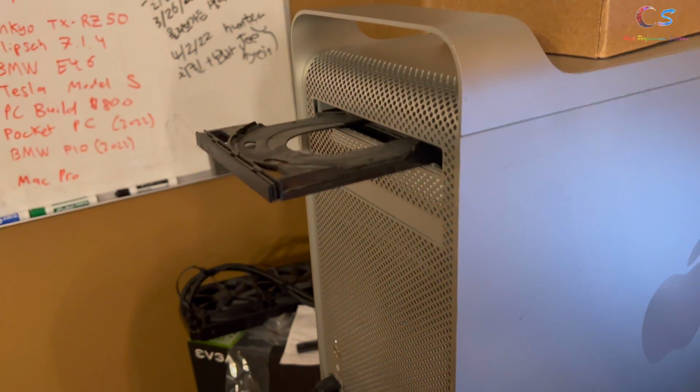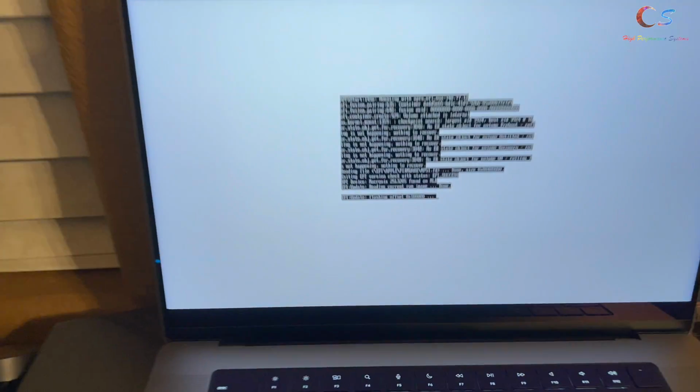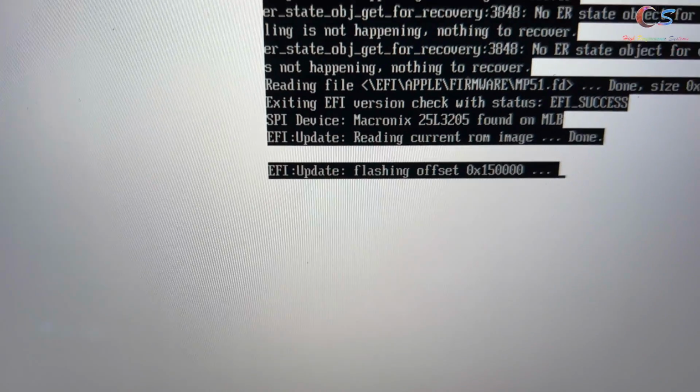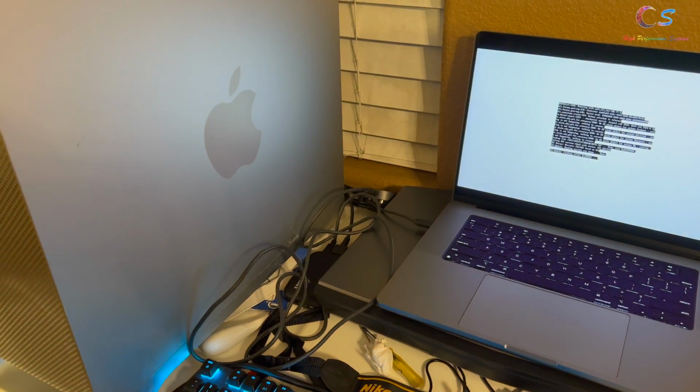And I just opened that disk drive, which I need to clean. This whole computer still needs to be cleaned thoroughly, but yeah. So it looks like it's flashing the EFI update. So we're just going to wait for this to flash, and then we'll check the BootROM when it loads up.